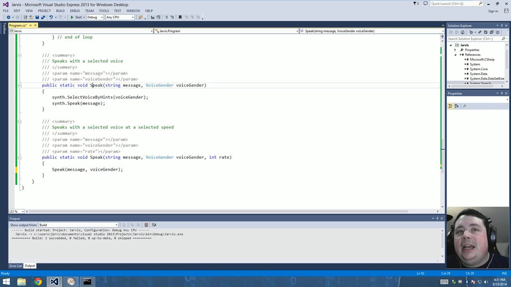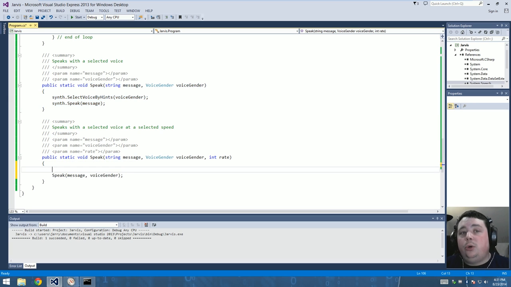So what happens is now when you call this version of the function right here, it's going to pass this value and this value to this function. And then this function is going to use it internally to change the voice and then speak the words. But we're going to add to it. We're going to say we want to change the rate. So we're going to take that global synthesizer rate and make it equal to 5. We're going to make it talk really fast. Or better yet, sorry, rate. We don't want to use a static value. We want to pass rate to it.